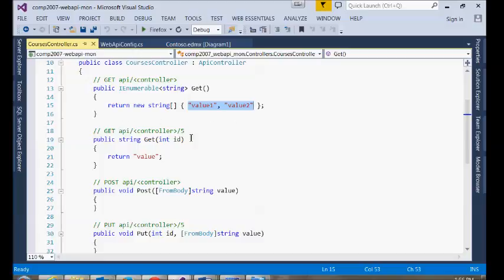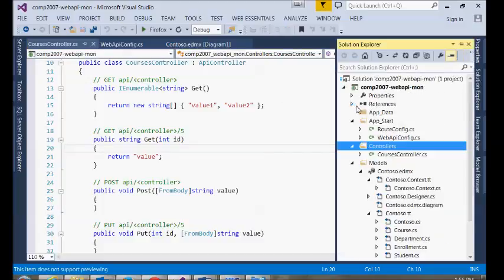You put this in just app start? No, this goes inside the controllers because it's a controller.